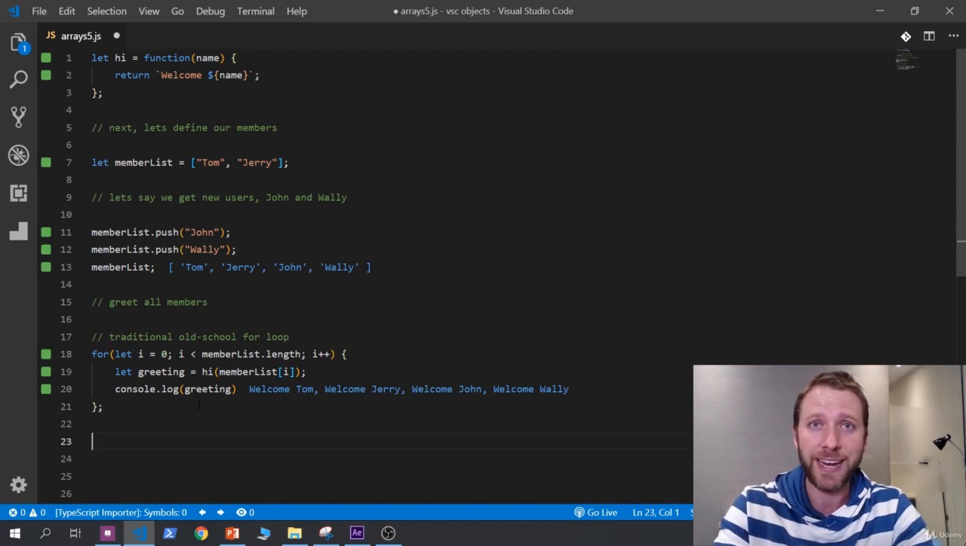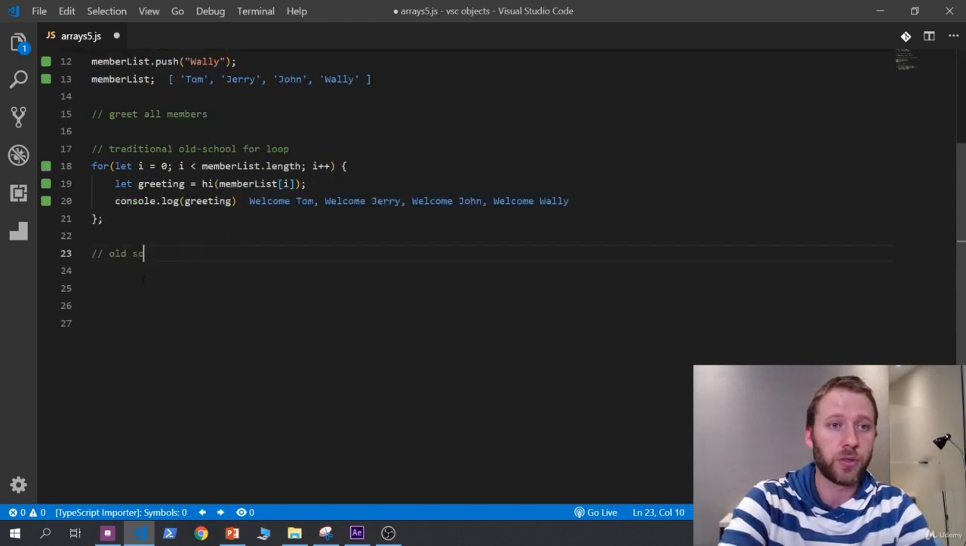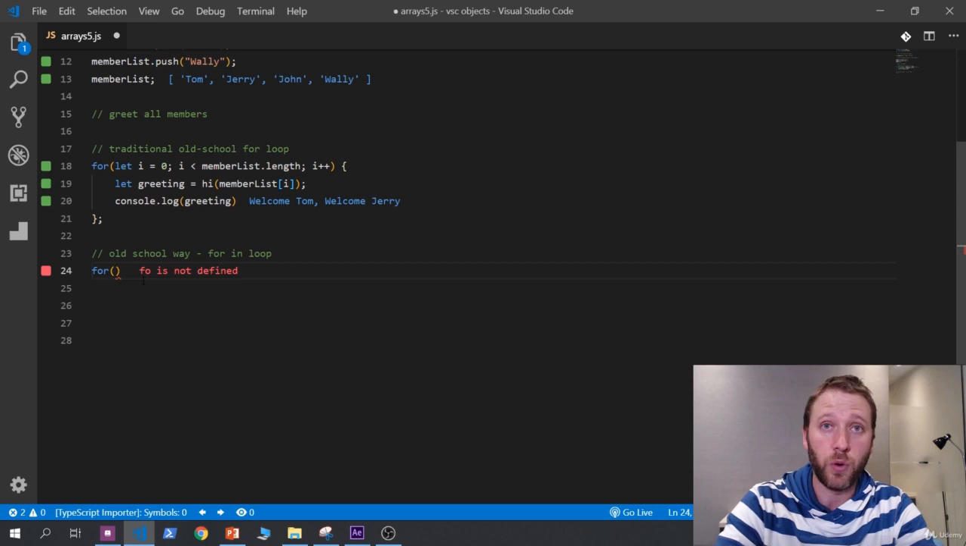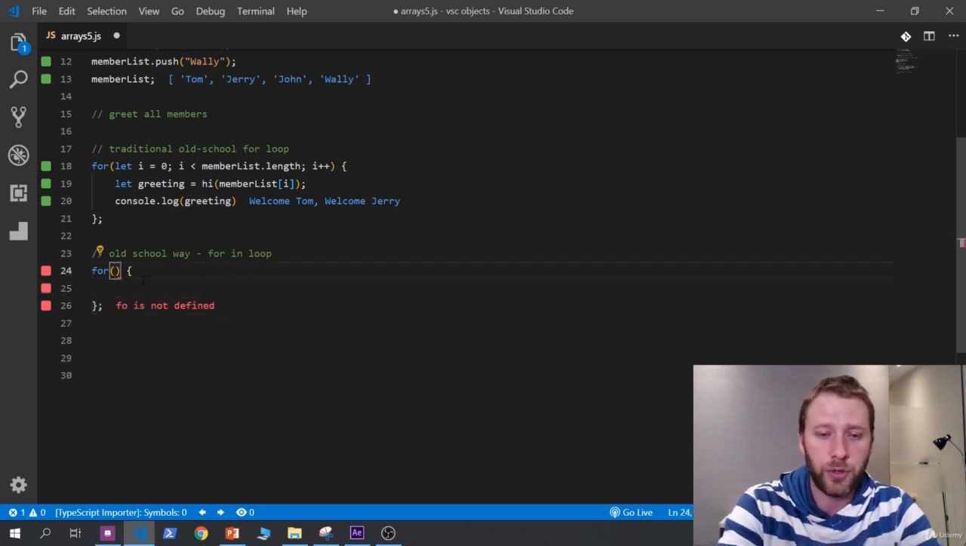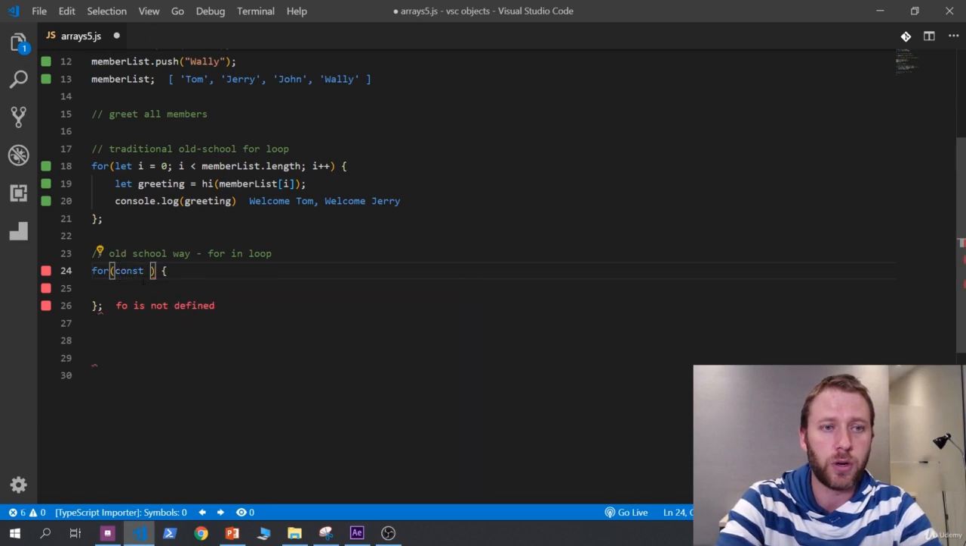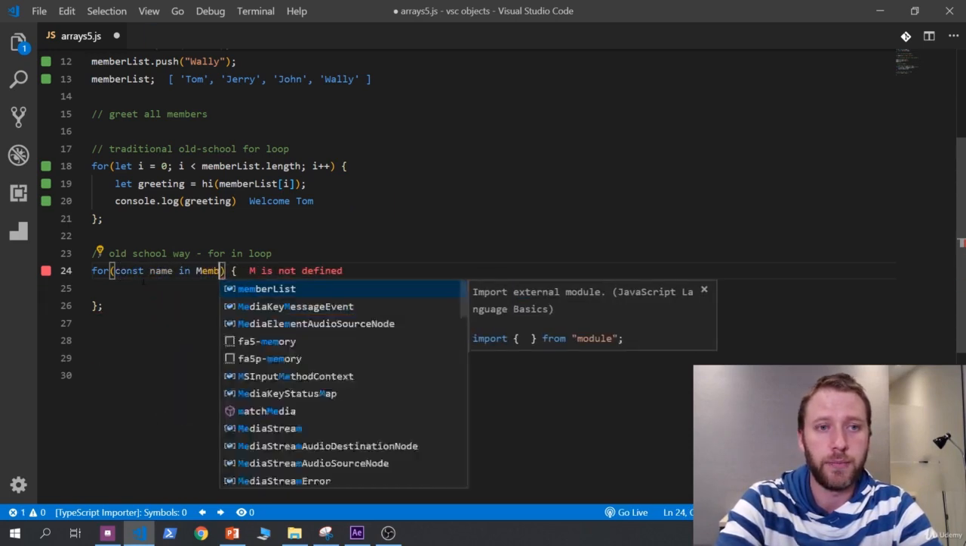It's called the for in loop. This is also an old school way, the for in loop. Again, we have the for, and then we've got these curly brackets. And now all we have to do is get for const name in member list.